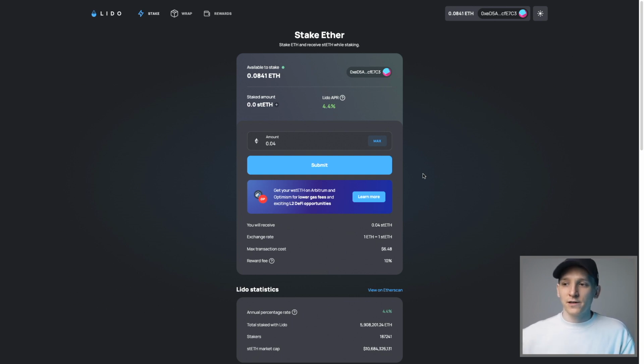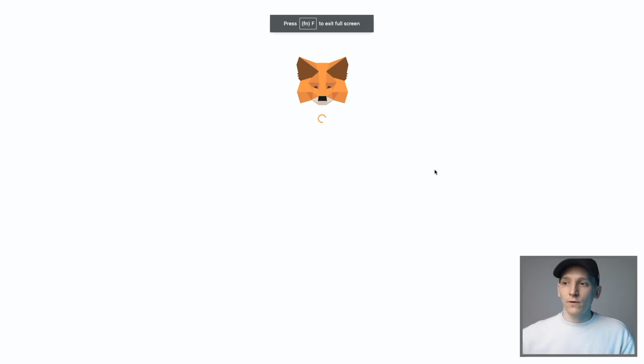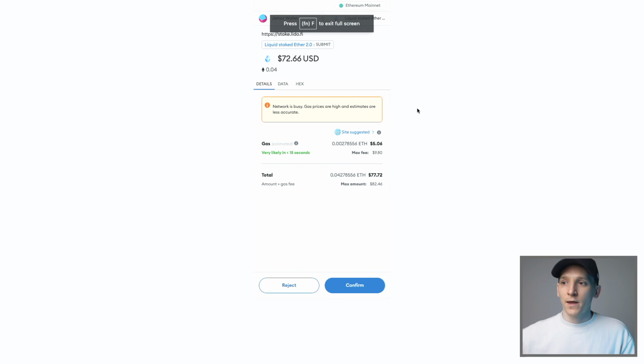So once you're happy with that and you've got ETH in your wallet and you're happy that you're going to pay a transaction fee here, literally just press submit. And I'll show you what this looks like. It goes through to MetaMask for a transaction. It says, do you want to stake this amount with the Lido protocol? And it says, here is the gas fee. It's around $5, so not too bad. And the total amount. Now, if you want to go ahead and do that, just press confirm.